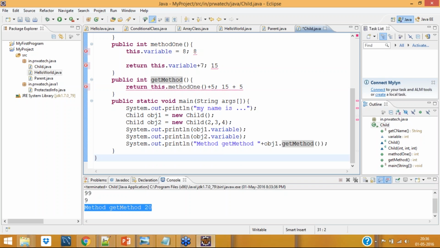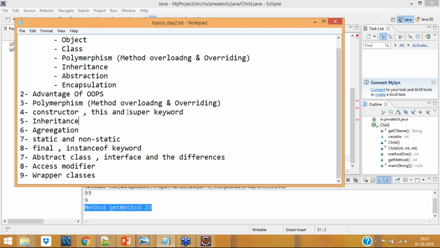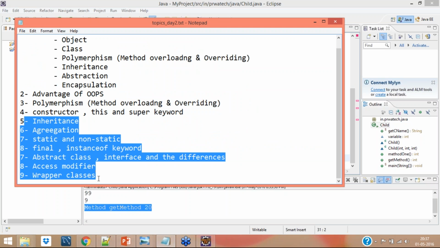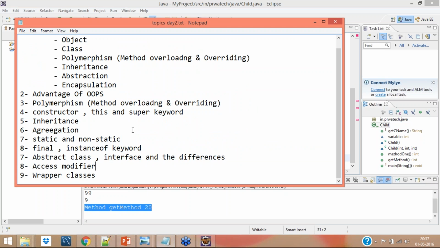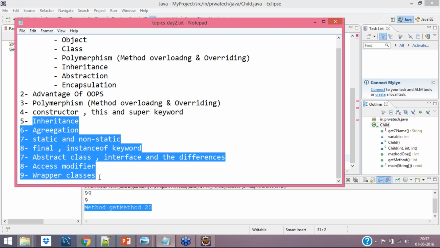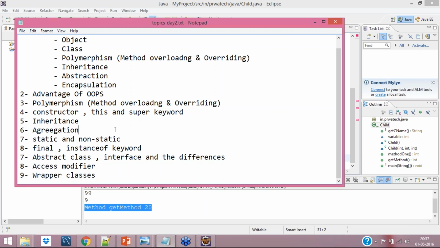I think we are going slow today. This much is left, and I'm not able to cover it today. Super keyword I'll explain right now. Then we'll cover all these things in the next class, whenever we have the class as per the schedule. So the super keyword I'll explain right now.